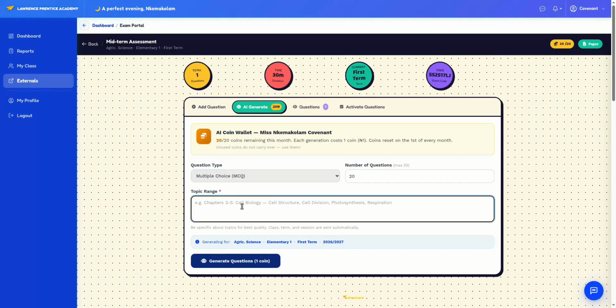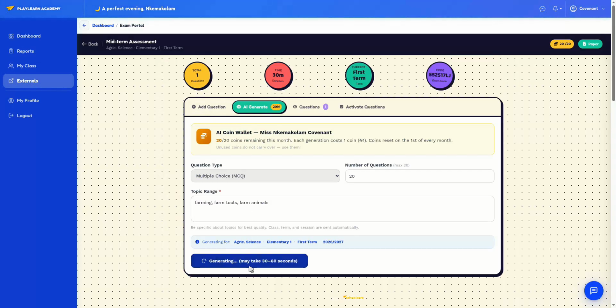We'll just select farming. For the question range, I'll say farming, farm tools, and say farm animals. Now just click on generate.